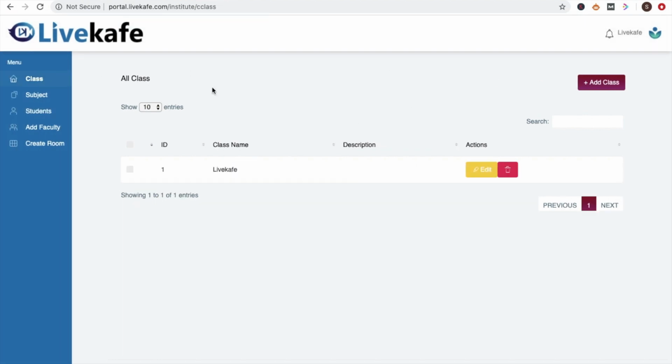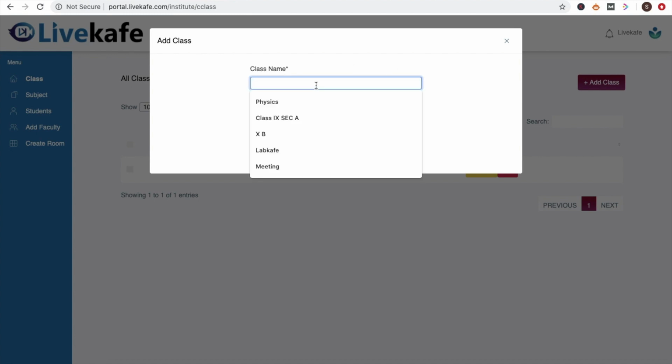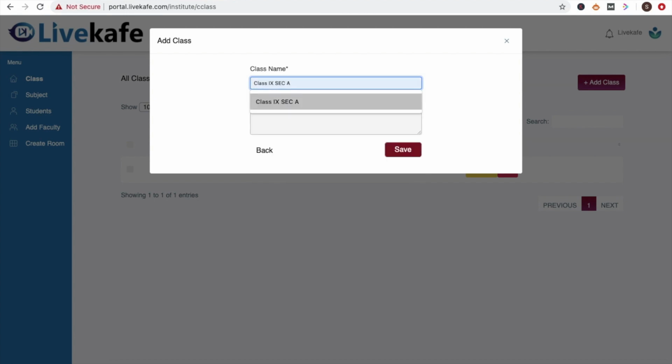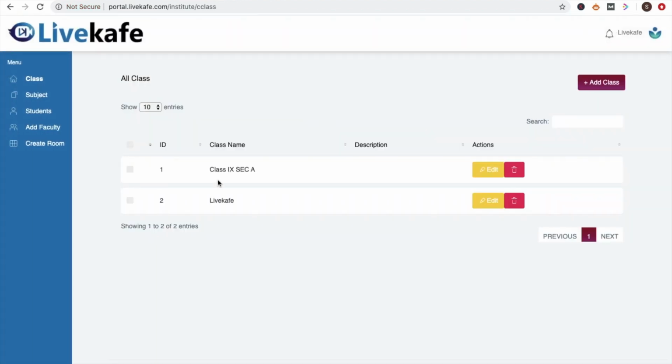Now let's start creating a dummy class. Here, as we click on class, we can see another tab over here to add your class. As soon as I click over here, we have this pop-up window where you can just feed in our class name. So let's assume the class is class 9, section A. Now this description part is optional. You can also type in your section or the name of the subjects. That depends absolutely on the admin of the institute. So I'm just skipping this part and clicking on save. Insertion successful.